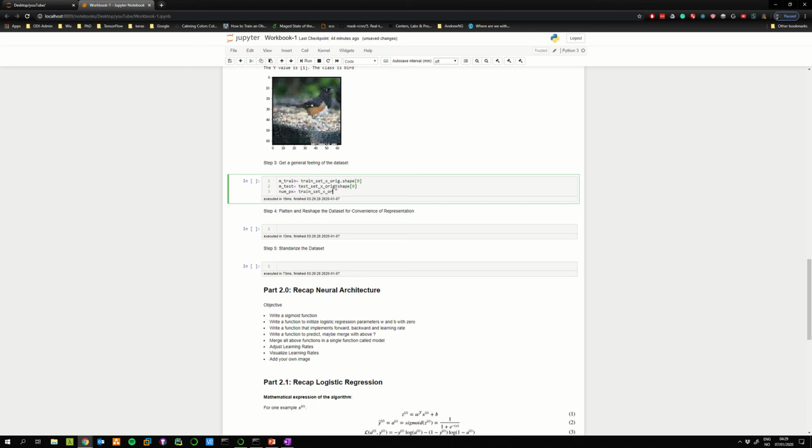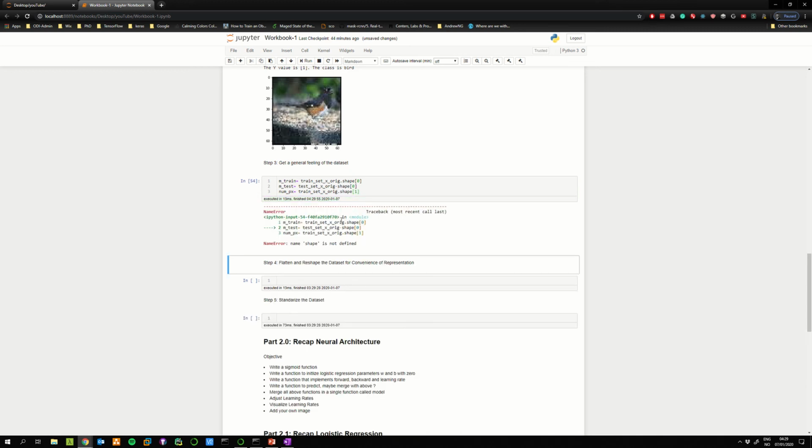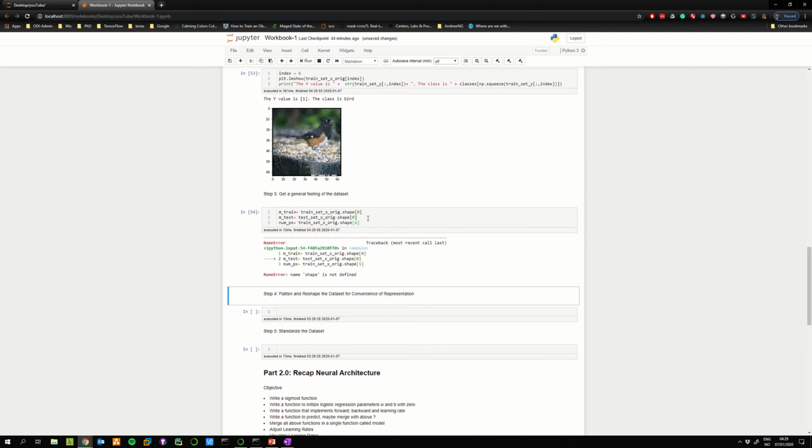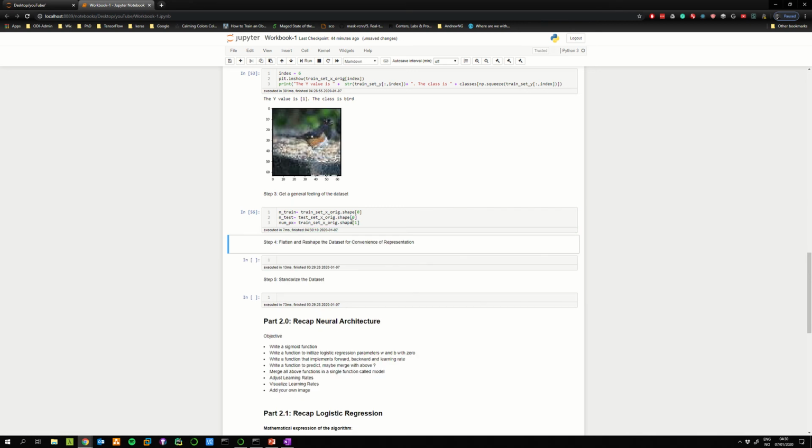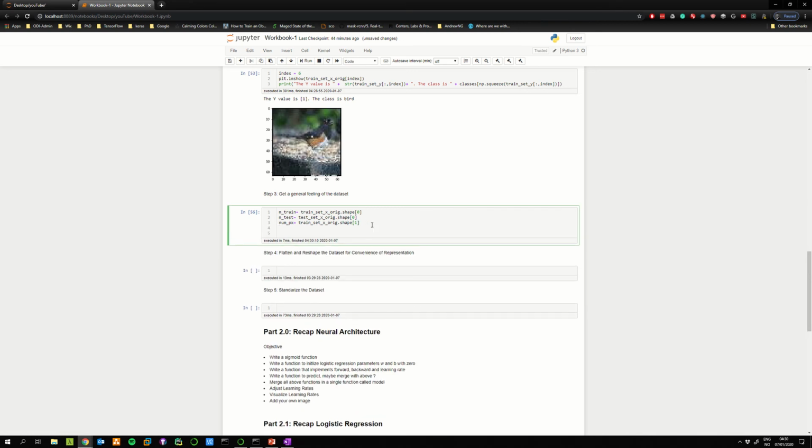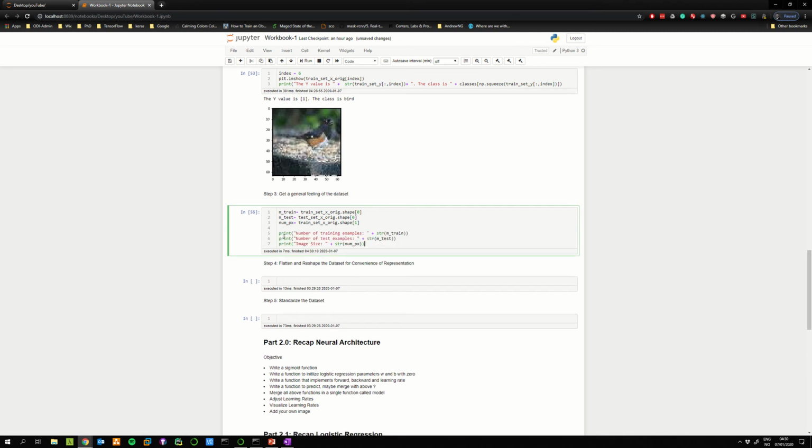And I'll explain this now. Name shape is not defined, so we've done something here. Perhaps did this. Okay. So let me just quickly fast forward to this.